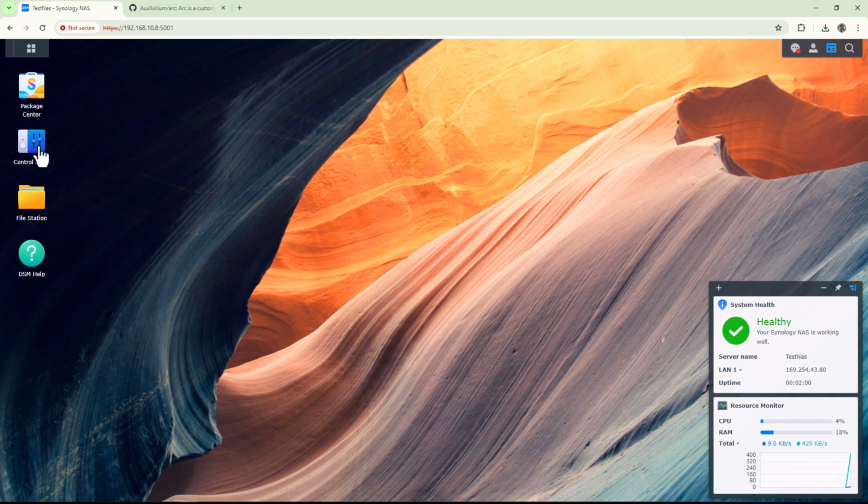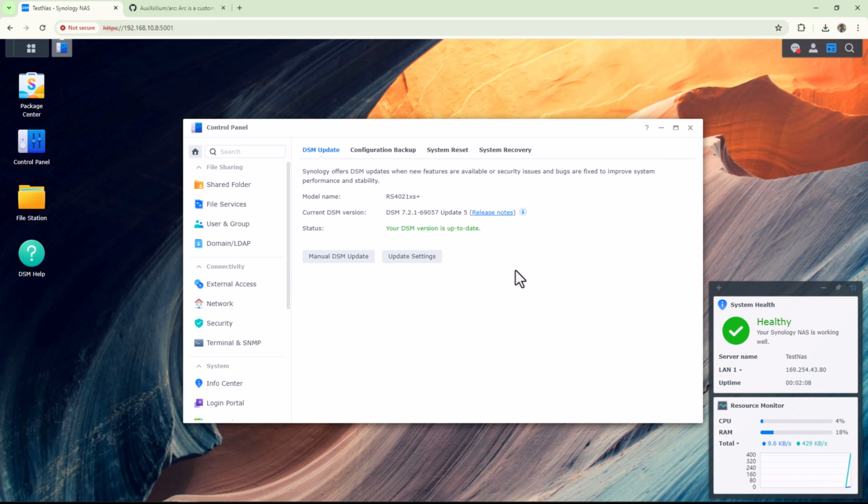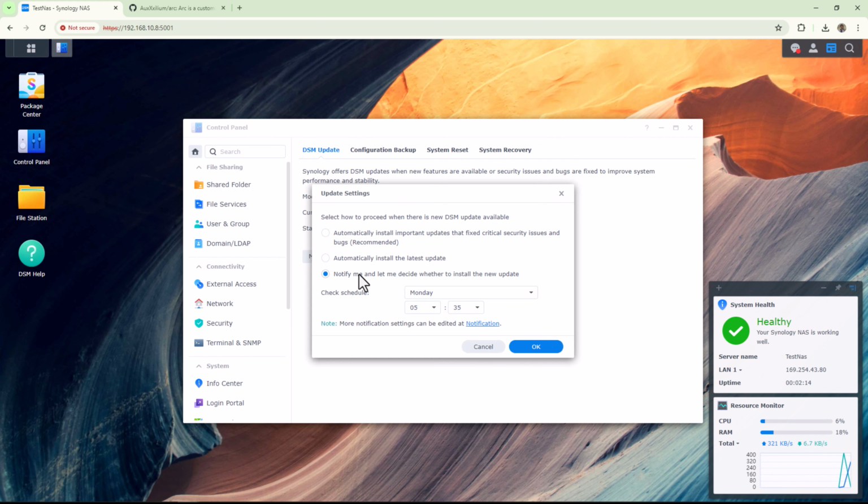Alright, let's go and verify the versions and you can see the latest update 5 is installed. Quick tip, under update settings, make sure you have selected not to install update automatically and system should notify you when there is an update available. This will help you avoid any accidental update which is not supported by the loader.